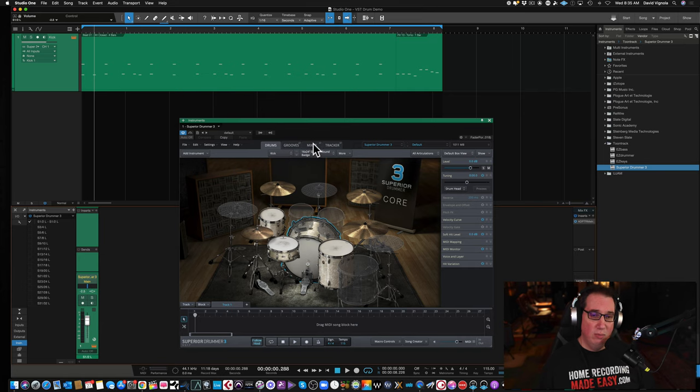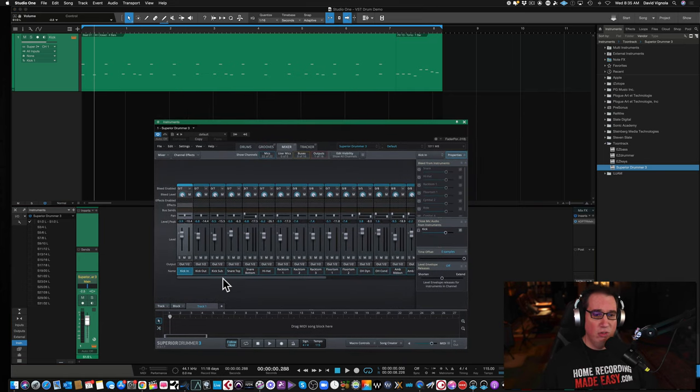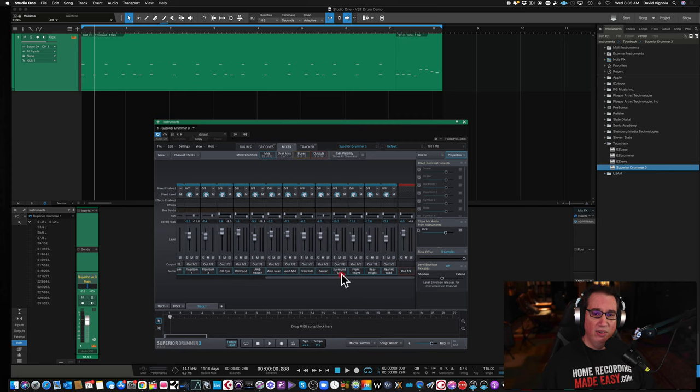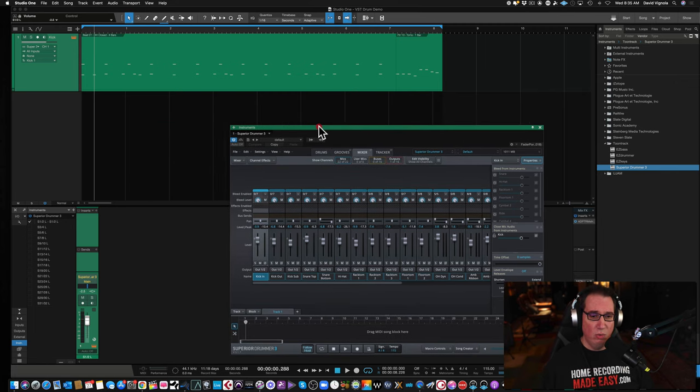I'm going to come over here to Superior Drummer 3, click on the mixer, and as you can see, based on this drum kit and this groove that I picked, it already put together the internal mixer. And you can see that everything is labeled out 1-2, 1-2, 1-2, 1-2, 1-2 across all the different elements, all the different drums. That's why it's only coming out on one track. So what we want to do is change that. So watch what happens in the console view in Studio One.